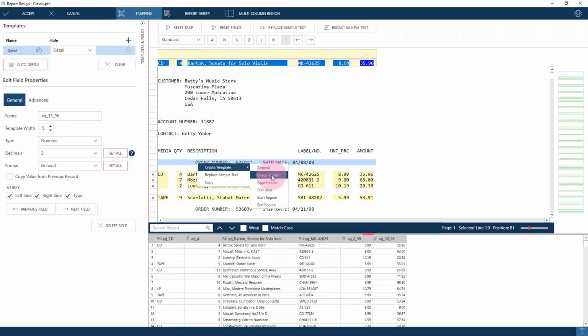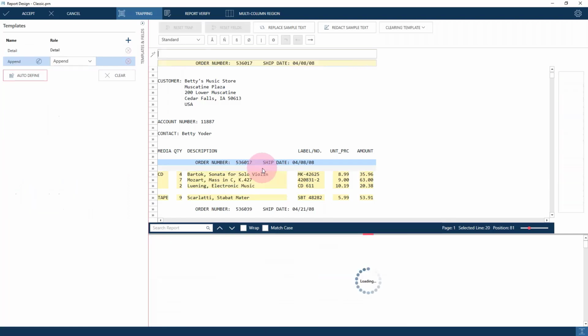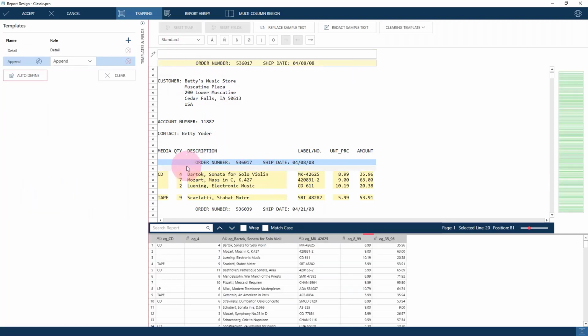Group footer is out because it's not below. Page header we'll talk about shortly, and then we'll talk about these other 3, which are very unique, afterwards. But because this order number is above my detail, I'm going to select the append template. And because I had this order line highlighted, it gets copied up here into my sample text window.